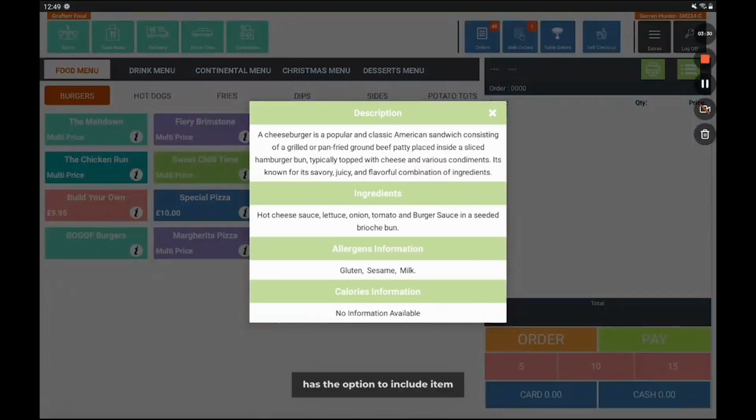Each menu item has the option to include item descriptions, ingredients, allergen and calorie information, and this detail is available to all customers ordering across our product range.